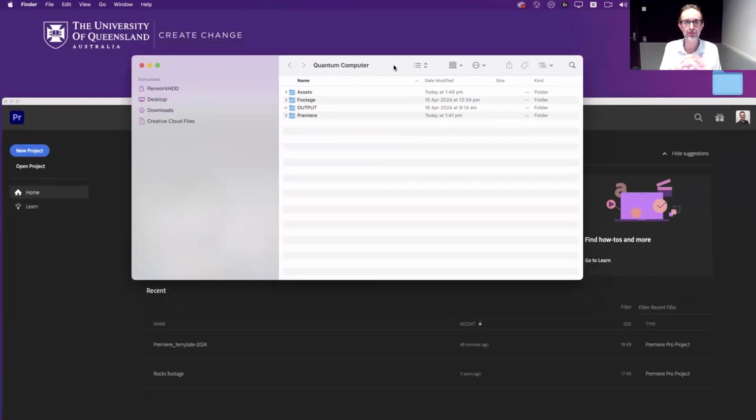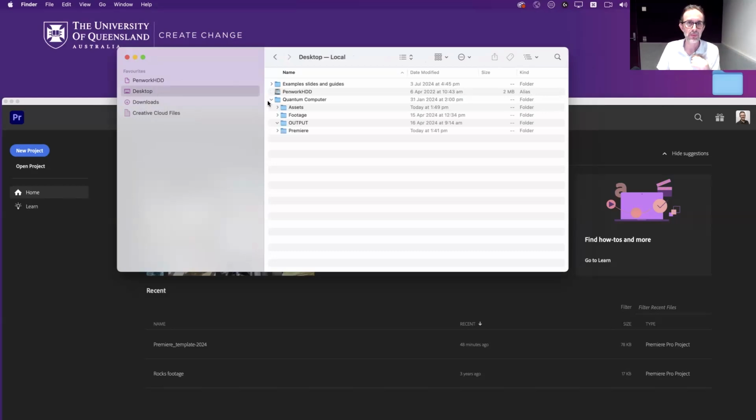Having a very clear file structure for your video is very, very important. The reason is that with video, if files get misplaced, Premiere kind of freaks out. So you need to make sure you have a very good file structure. What we tend to do is have a folder with the name of the actual project, in this case, quantum computer.